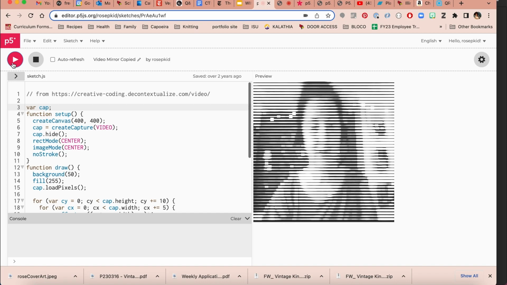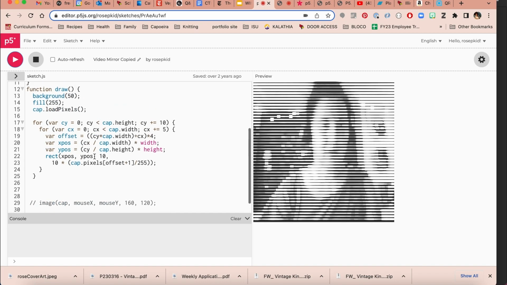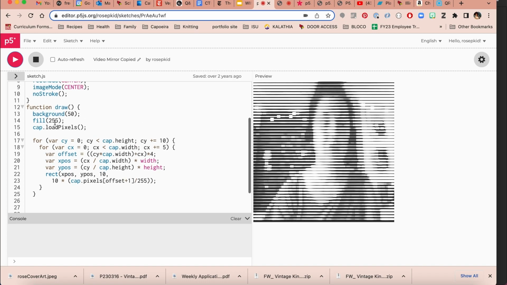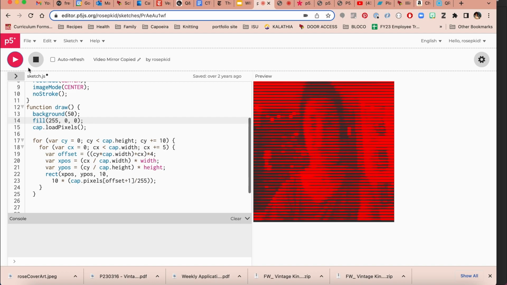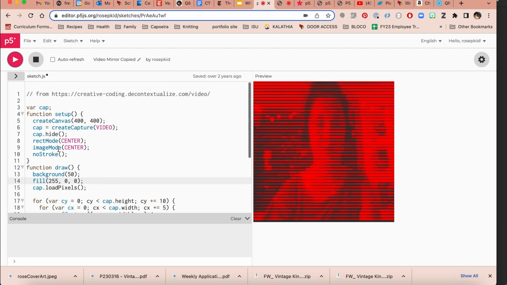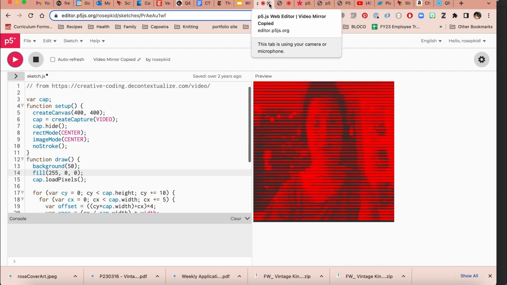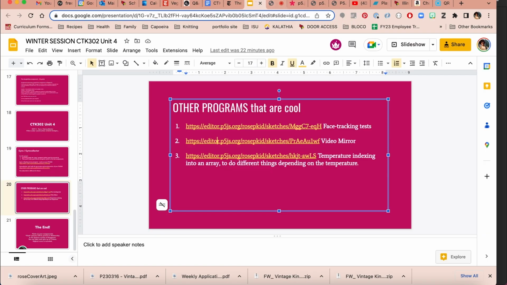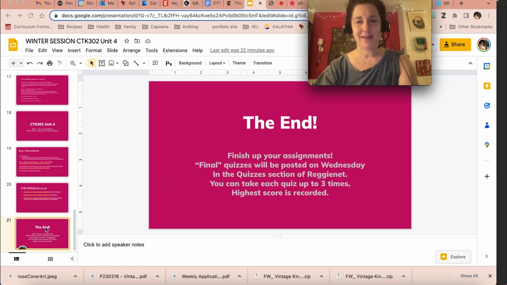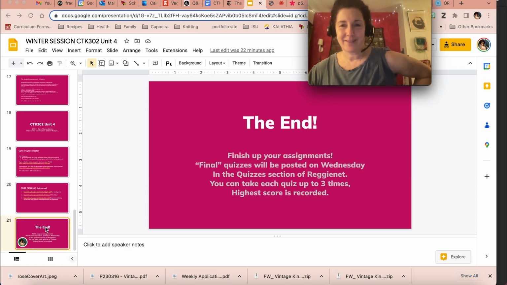Hey, that's cool. And somewhere in here, there's a rectangle, and there's no fill. There's fill 255. So gosh, if I wanted to make that red, now it's red. So you can kind of poke around in all of this code. And the last one here is temperature indexing into an array, and I'm not going to show that. We have come to the end of the class.